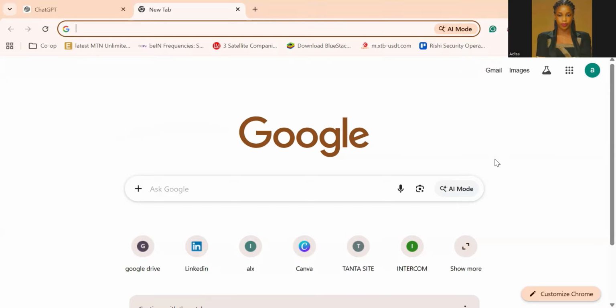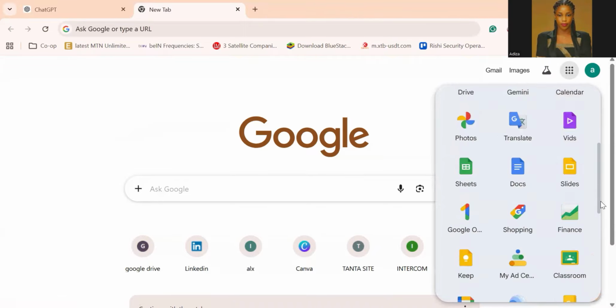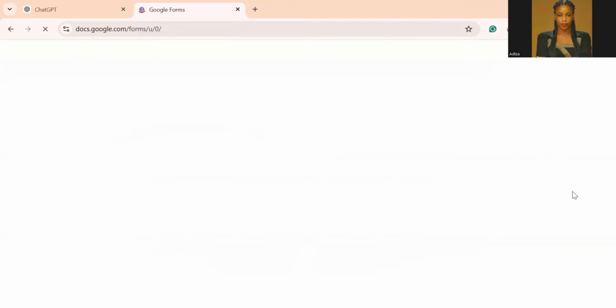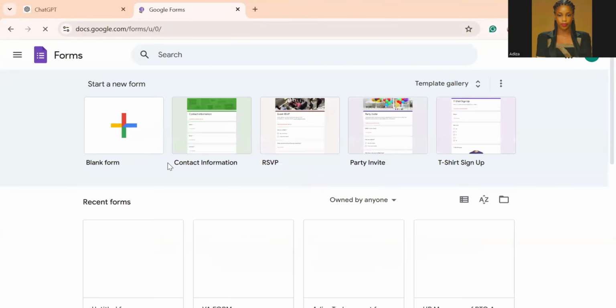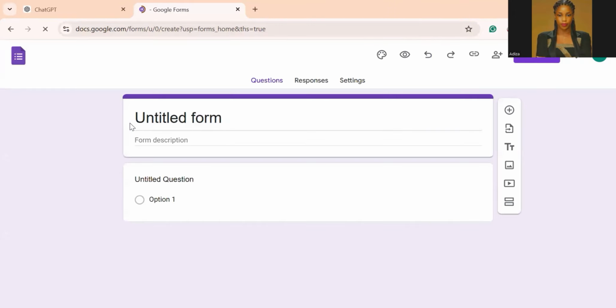So this is the Google interface. Your next thing is to come to these dots here and scroll all the way to here. This is Forms. All right, so the next thing for you to do is to go to Blank form. Yeah, so we're on a blank form.